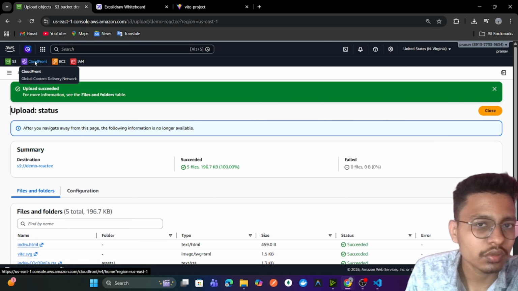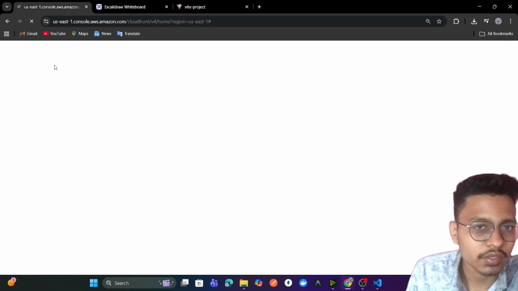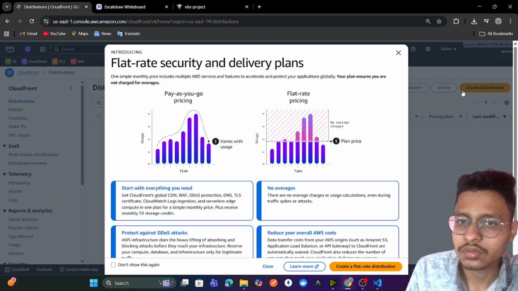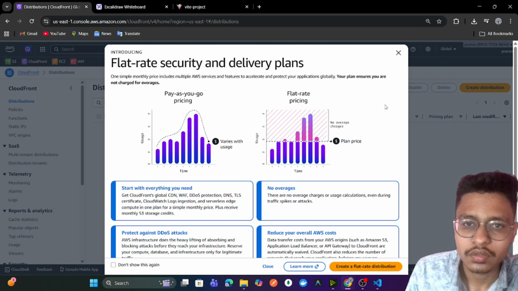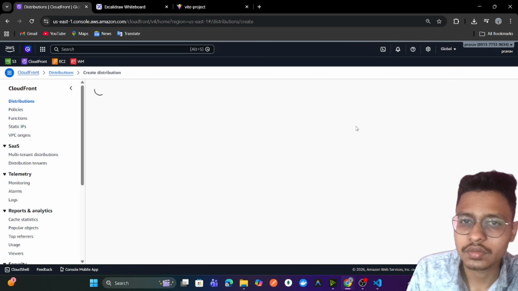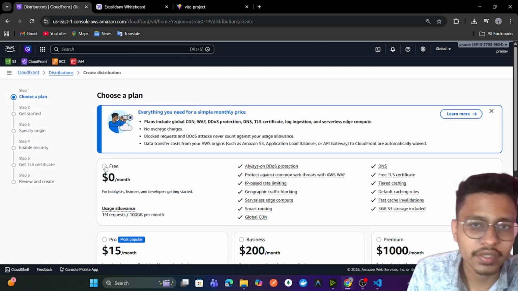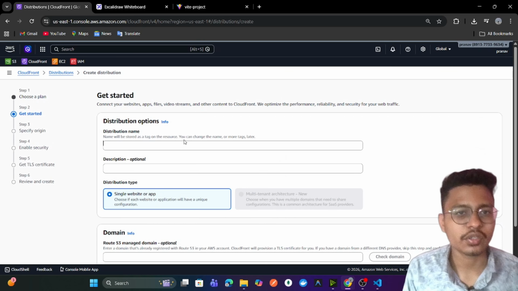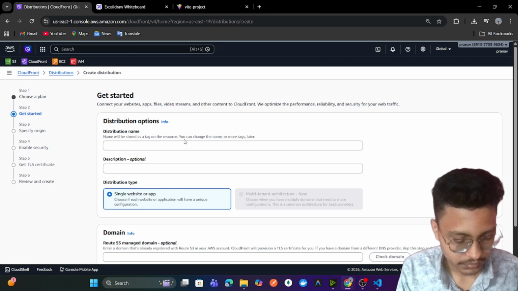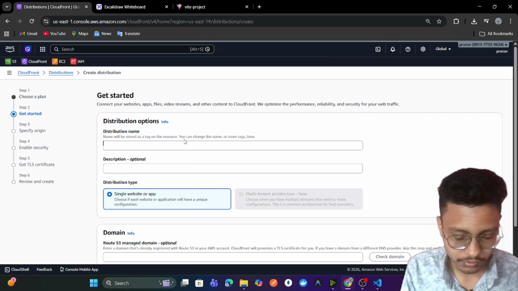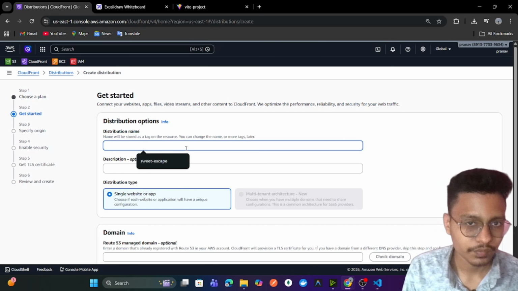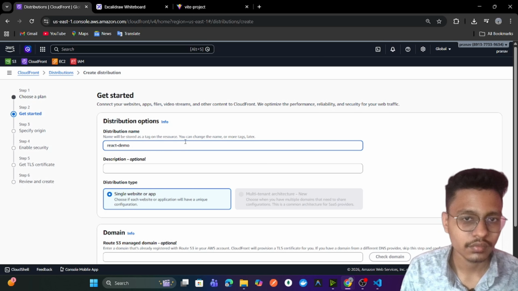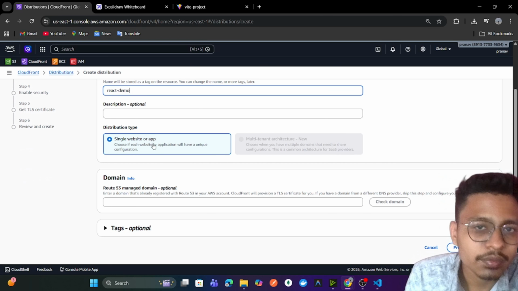Now just go to CloudFront. You can search from here as well and create a CDN over there. Just click on create CDN for free, and let's give the distribution name as react-demo.